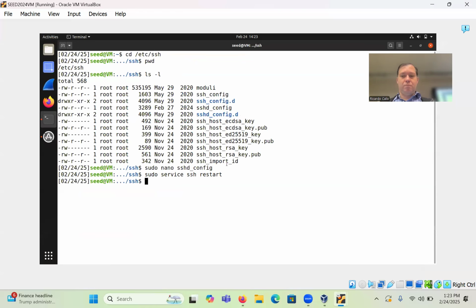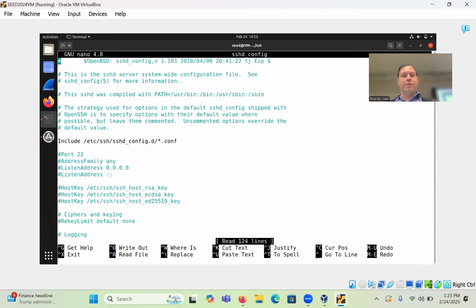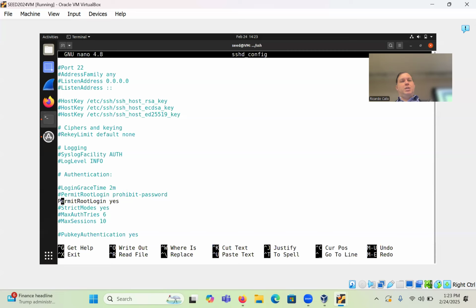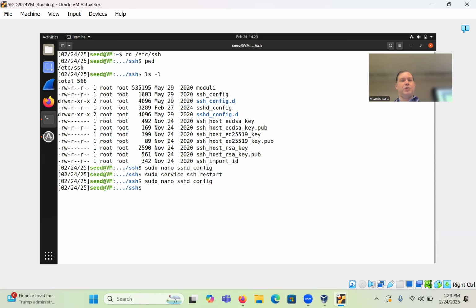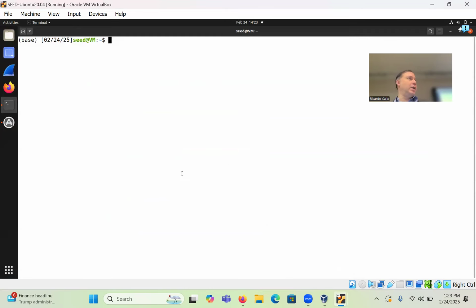I'm going to reopen the file, sudo nano sshd_config, and change this yes to no. Control X. Restart the service for this to take effect. So if I'm right, and I go here and do this, I'm not going to get the option of entering a password. It should block me before that. Do you guys see the difference? Let's see if that happens. I don't know. Oh, it didn't happen.